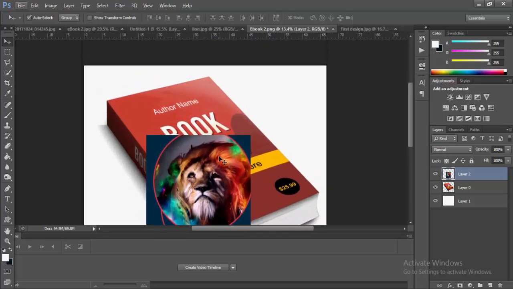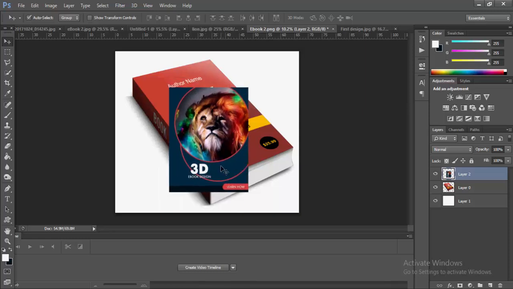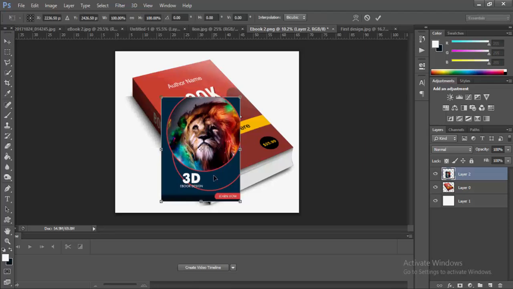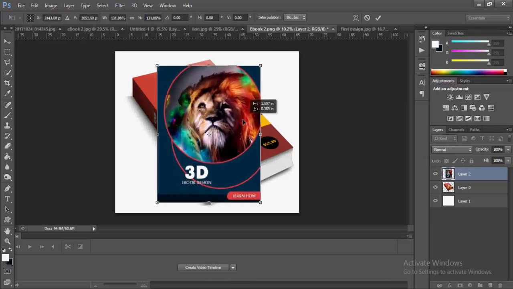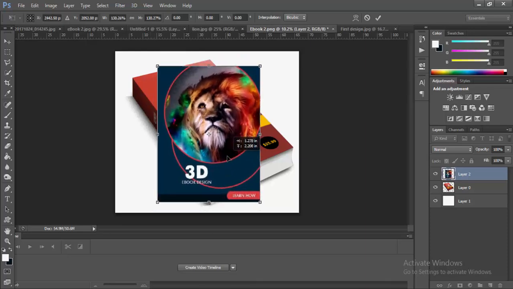So this is what we are going to do. We are going to take this image and place it over this design. Don't worry about the side, we're going to get over it soon. Control T, so we're going to play with the image. Don't forget to hold down Shift when resizing, so you don't lose your image dimension.